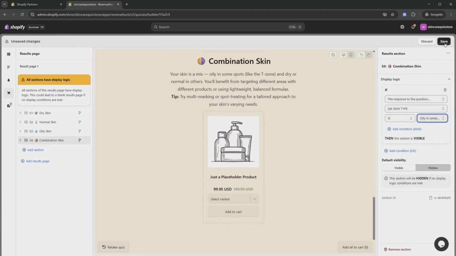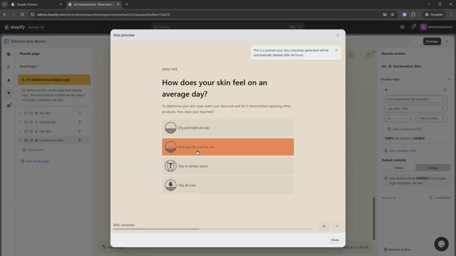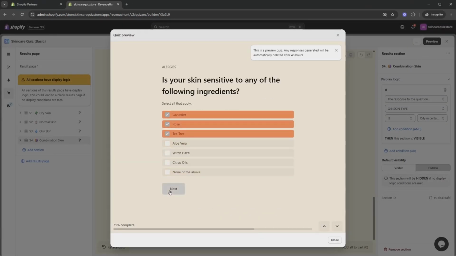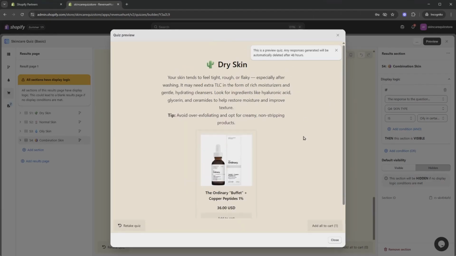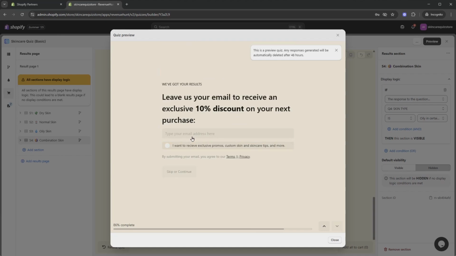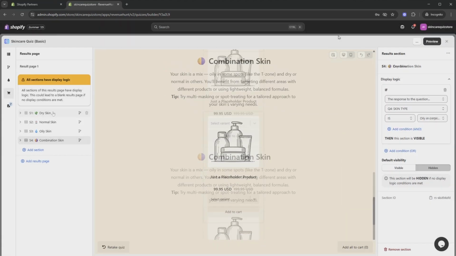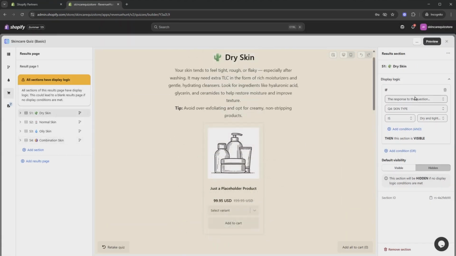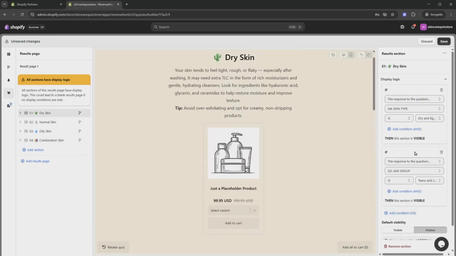Save the changes and preview the quiz. Pick different answers and check the results page. If needed, you can add extra display rules to each section using AND or OR statements. For complex logic with many conditions, consider using display logic based on variables and scores instead.